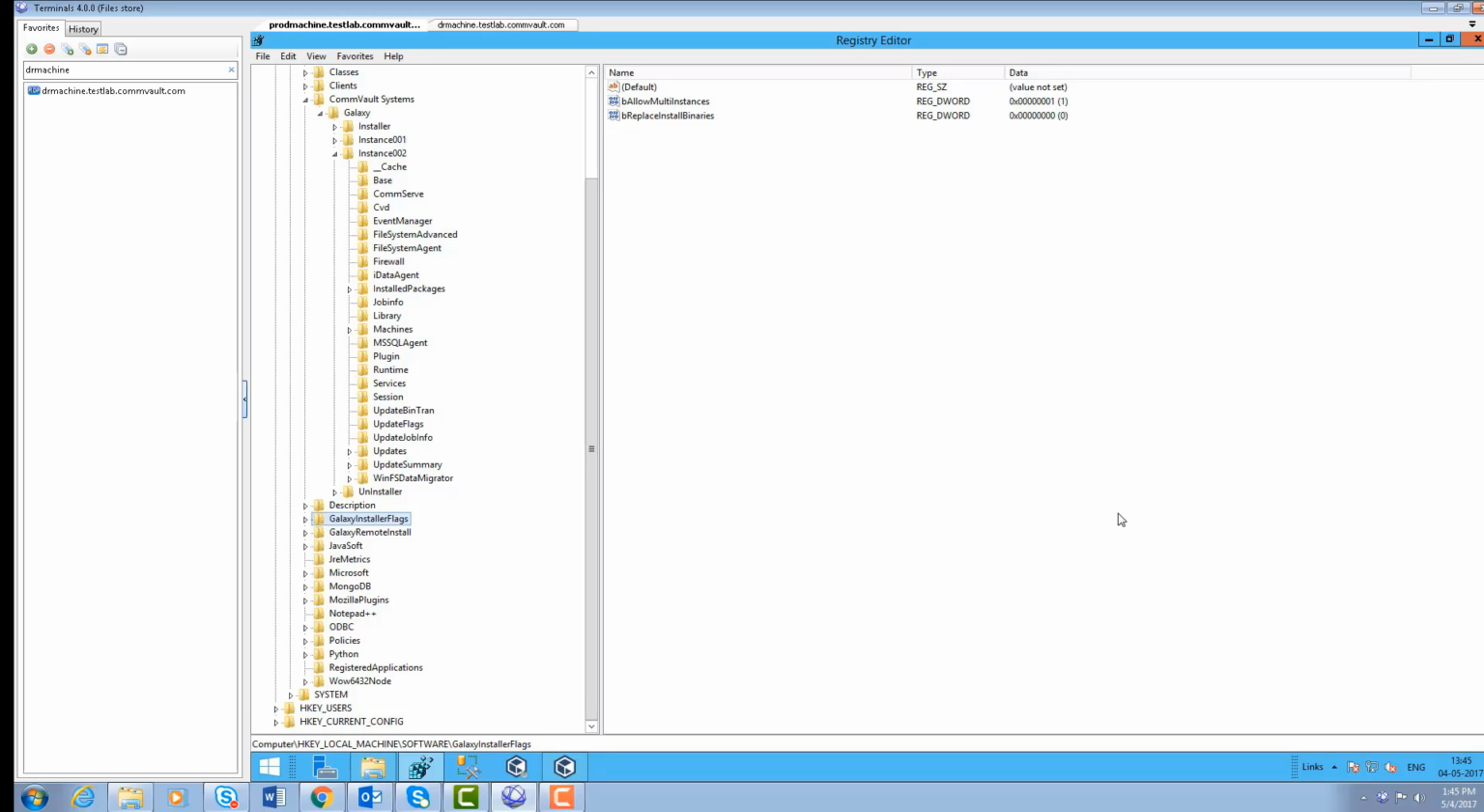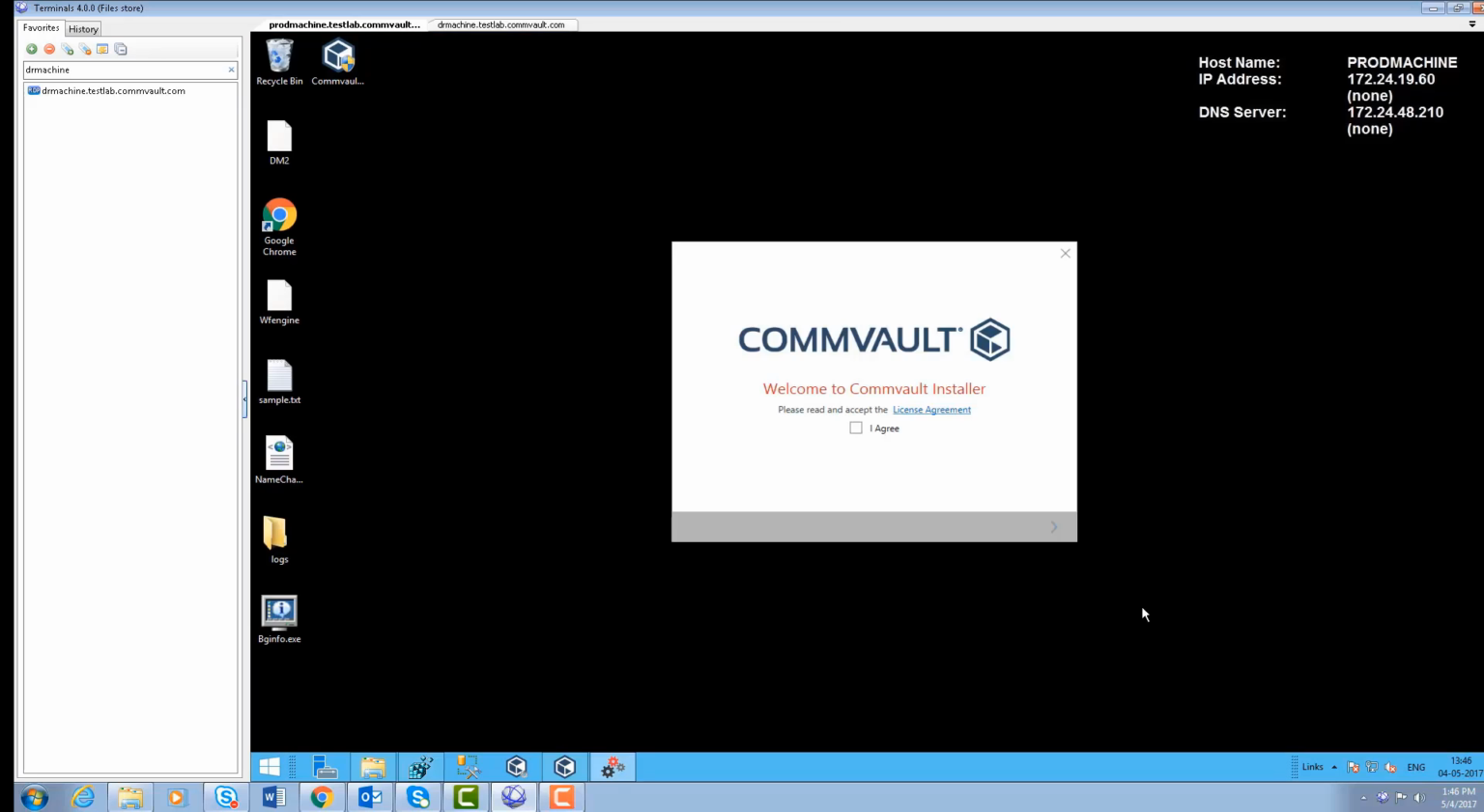Now we need to install the SQL Server agent and CommServe failover packages on both the CommServe hosts. Remember to install the packages as a second instance. To do that, you need to enable the allow multi-instances registry key. Now, launch the installer and start the installation in a new instance.